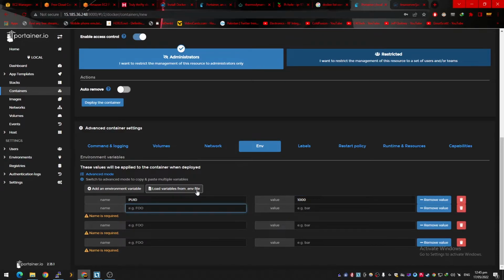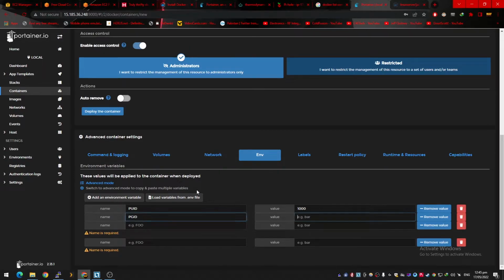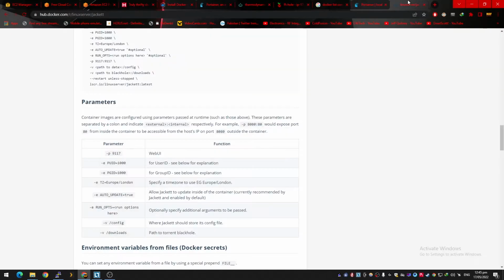1000, ID 1000. It also depends on your own ID, the person or the user who is using this instance, his own user ID and GID. And we need time zone.